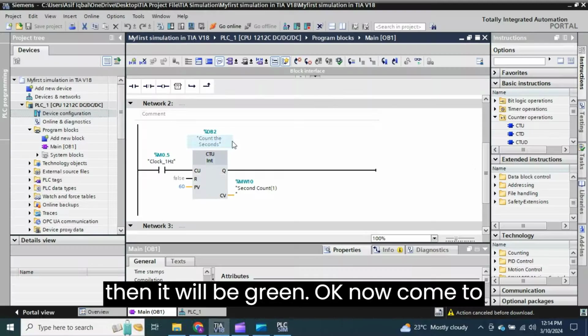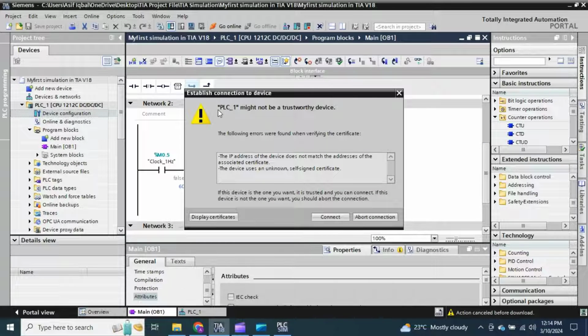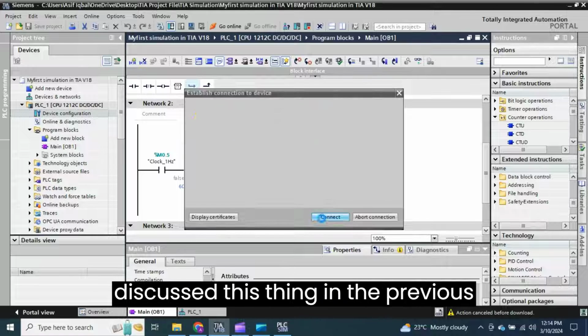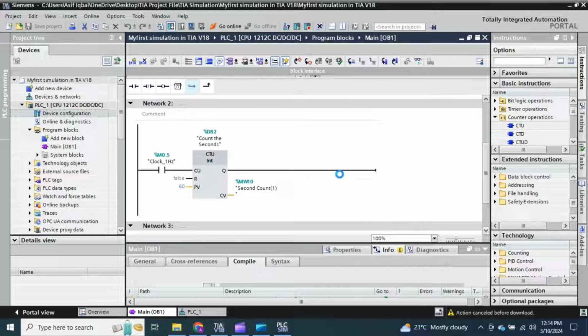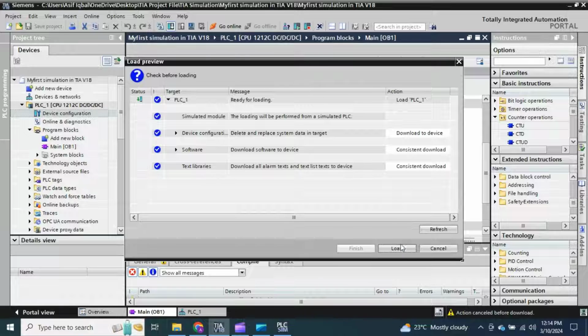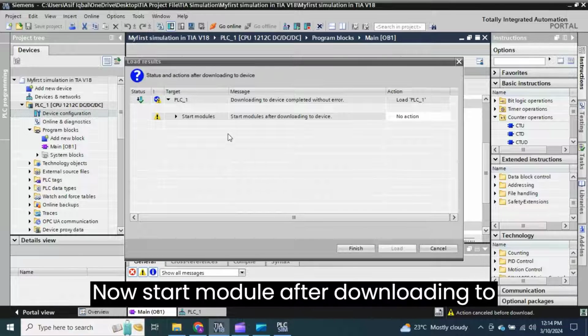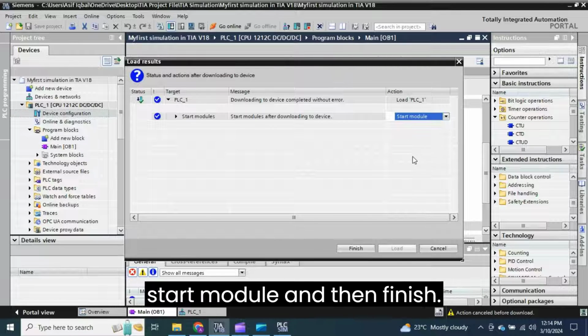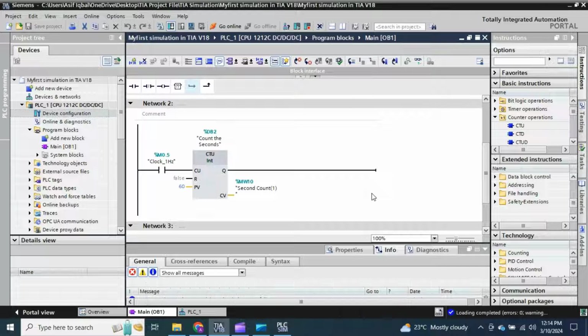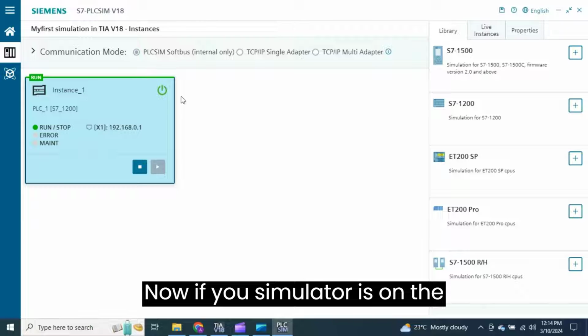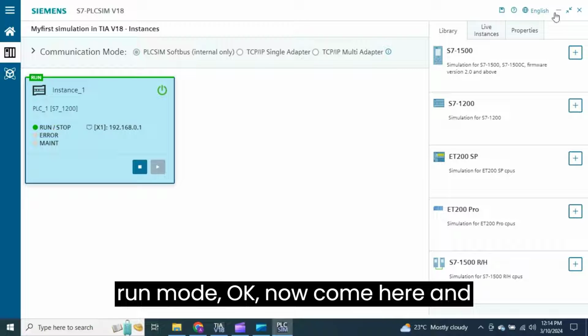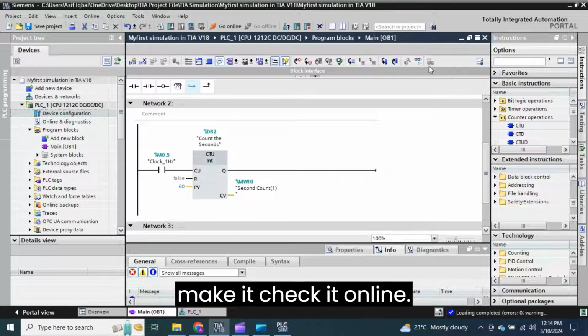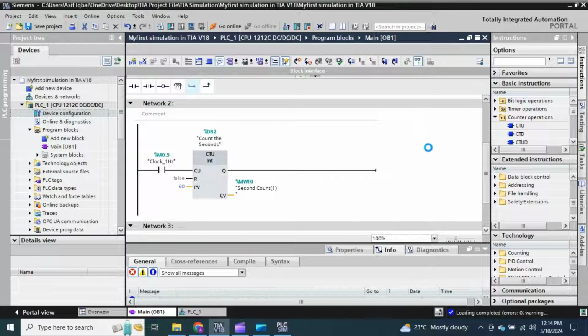Now come here and download this project. It's giving some instructions, which I have discussed in the previous video. Just click connect, then load. Now select start module after downloading to device, and then finish. Now your simulator is in run mode. Now come here and check it online.